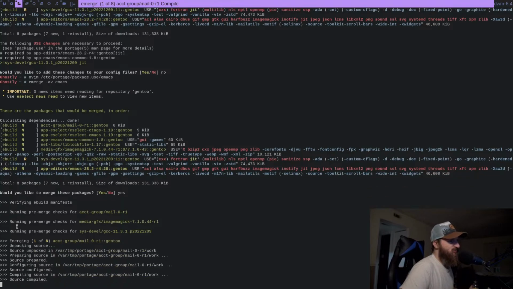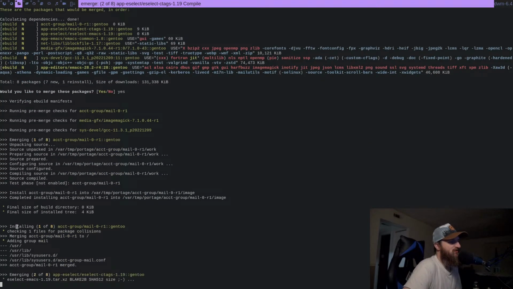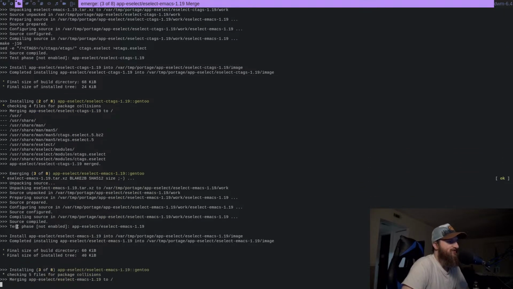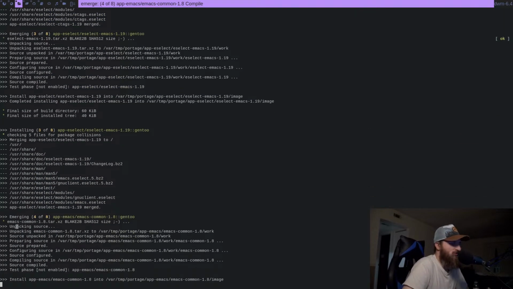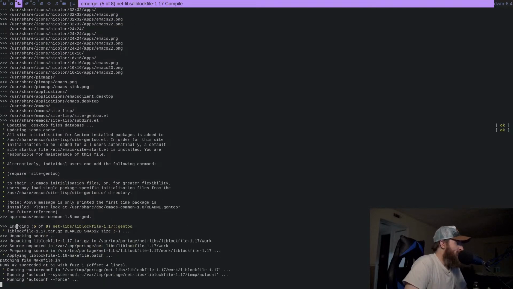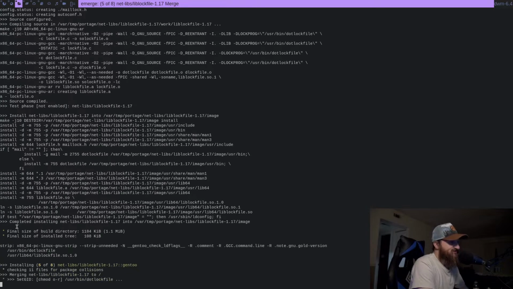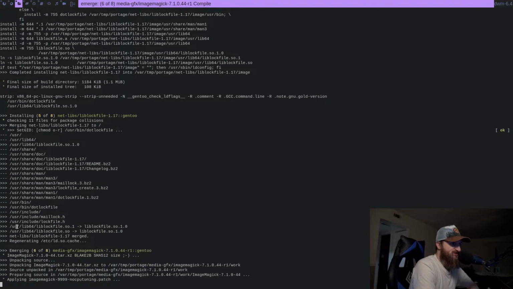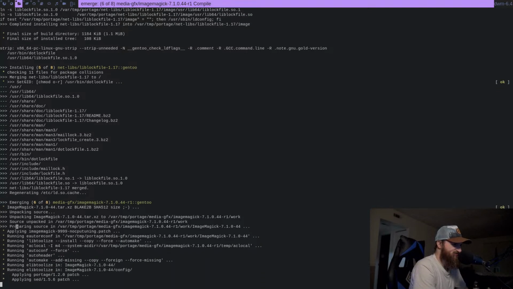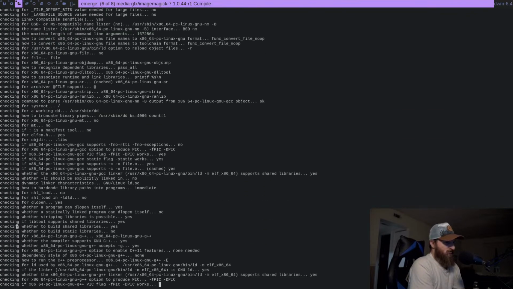The biggest one in this list is GCC. GCC does have to compile with the JIT or the just-in-time flag. But nice thing is once we get GCC compiled like that, then everything else is pretty fast. So got that going.